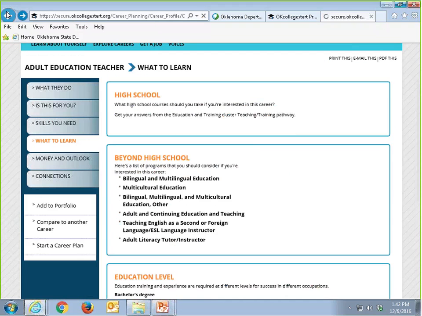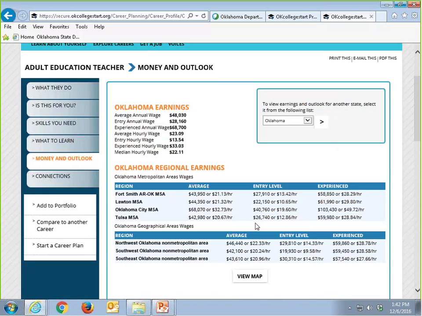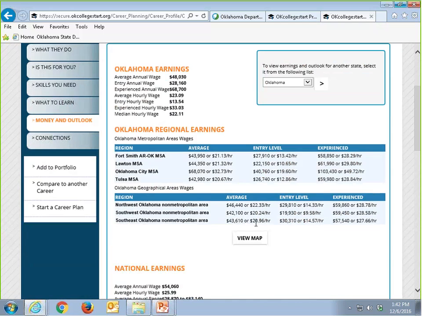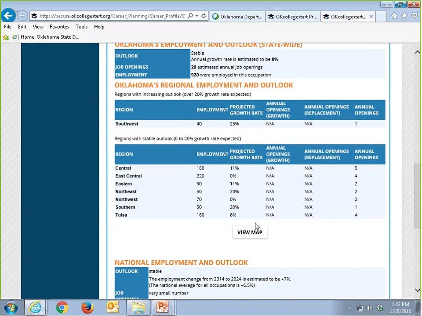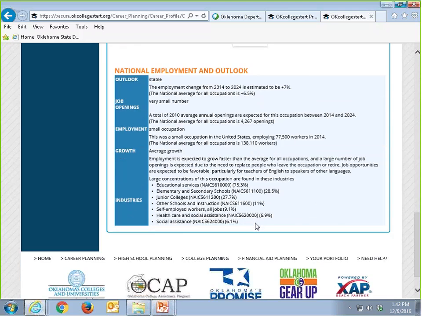Also, going back just a few clicks, it tells the money and outlook, which is really good. It breaks it down by the regional earnings and the national earnings. As you know, students will come to you and they want to know how much a career will make, so this shows them all of that information as well.